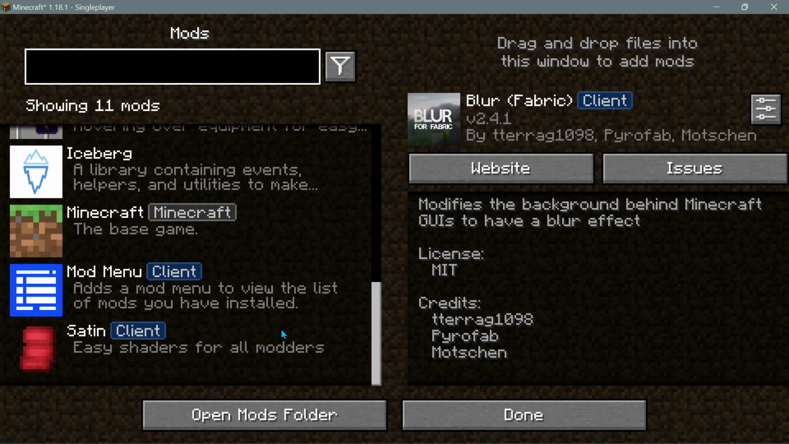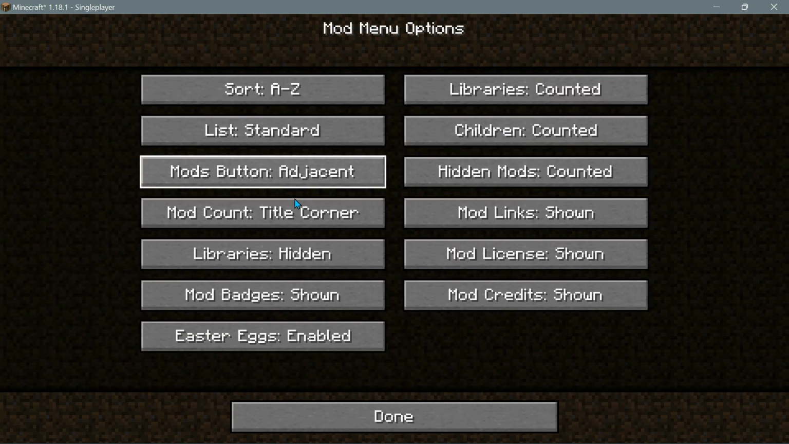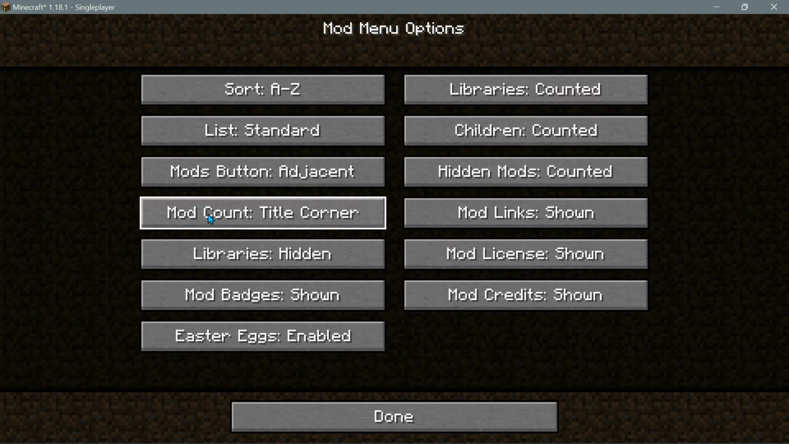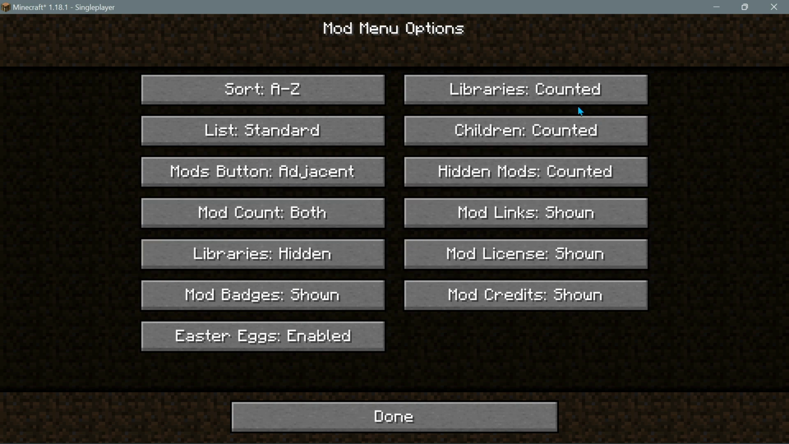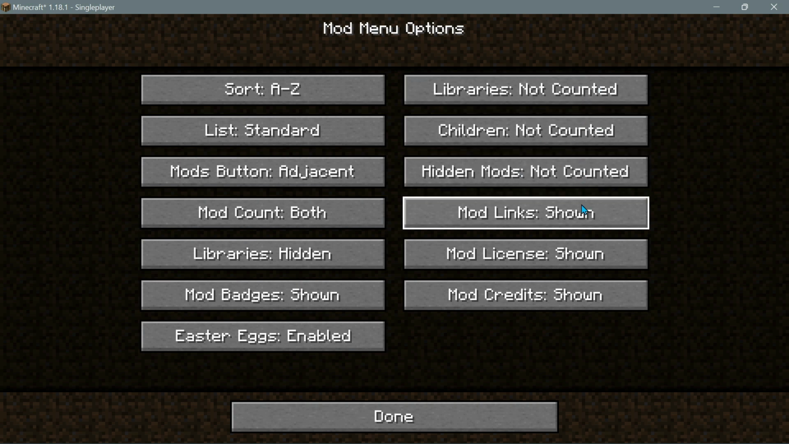So if we go back into the Mod Menu options here, we can also change it to show the mod count on the button itself. As you guys can see, it says mod count title corner. I can go ahead and change that to both, which will basically show how many mods I have installed on the button itself. We can also change all of these 3 other options from counted to not counted, and that will show the true count of your mods and some of its dependencies.